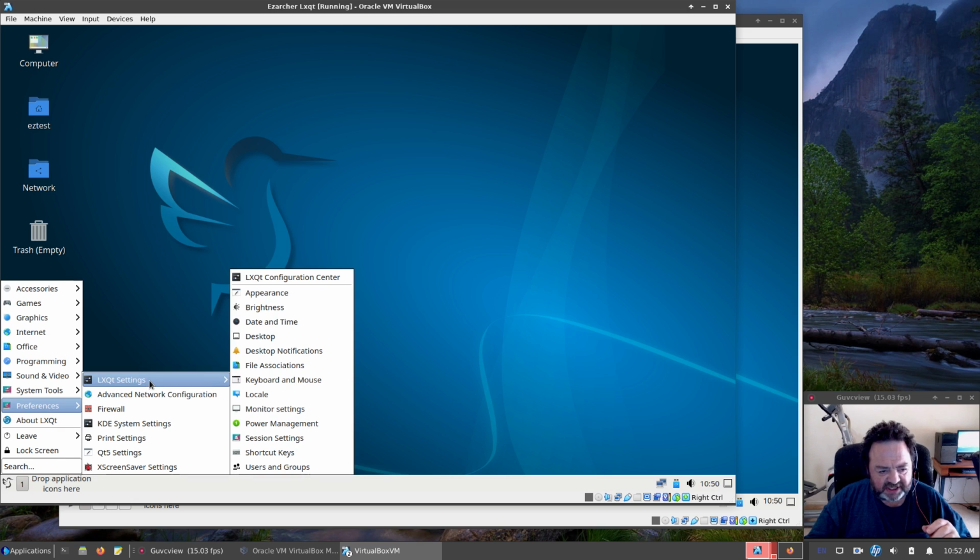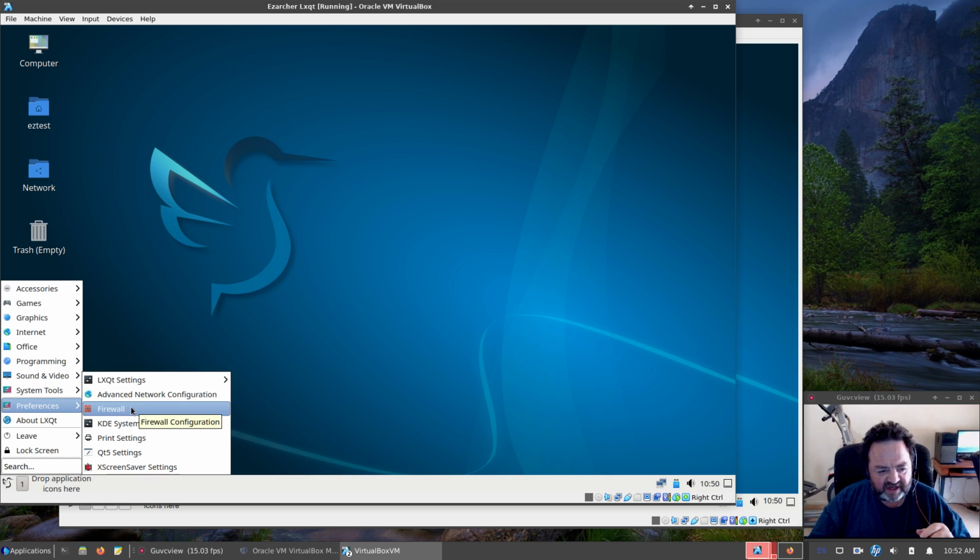So LXQt settings, of course, so the same. Network config, firewall for Firewall D. As long as you enable the service first, then you can use this program to manage it. KDE system settings comes along with Kwin. Same with Qt5 settings, I believe. Print settings, since I have printer support, and screensaver.